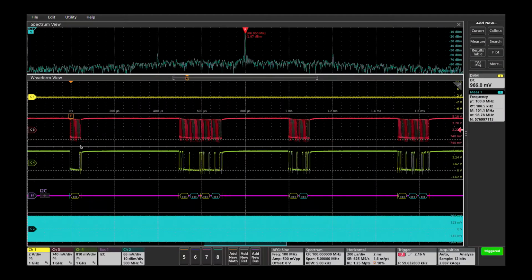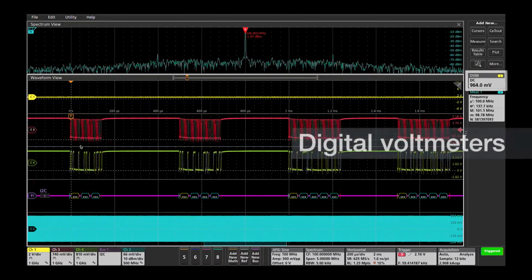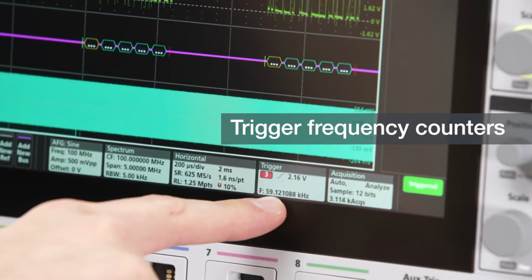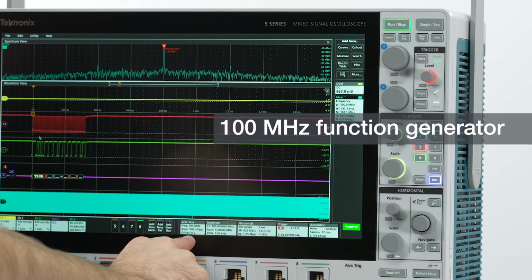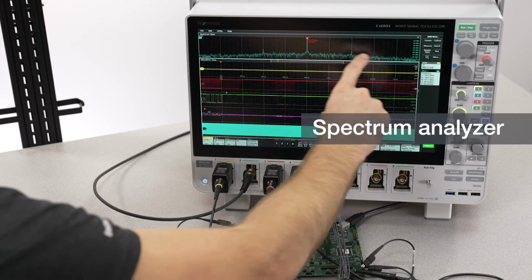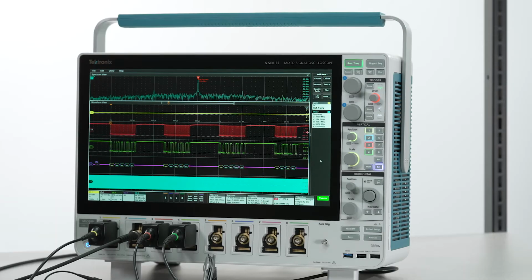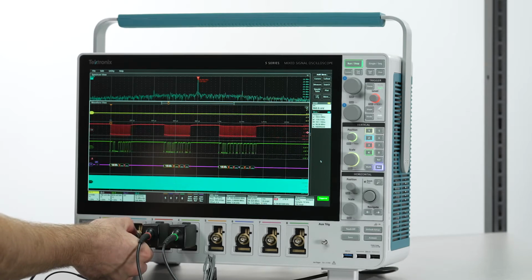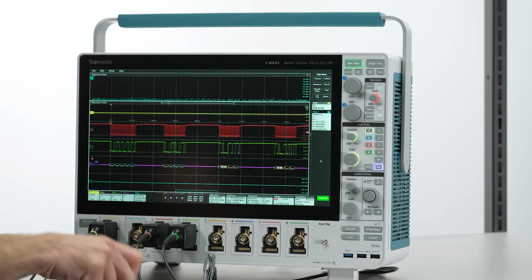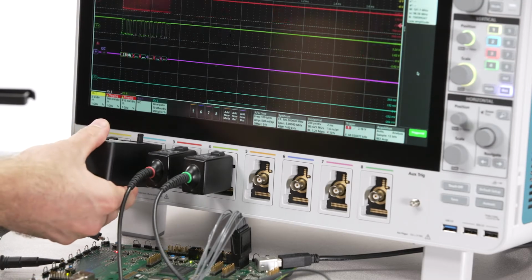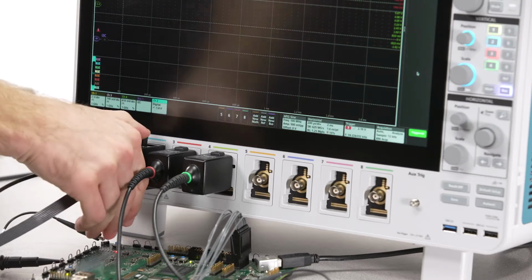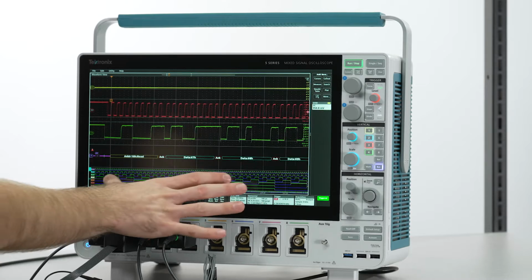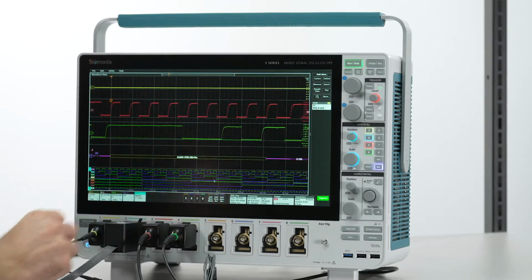The 5 Series B MSO also integrates functions common to digital voltmeters, protocol analyzers, trigger frequency counters, a 100 MHz function generator, and spectrum analyzers. Each of the 8 inputs automatically detects which type of probe you've connected and gets you set up for analysis immediately. See here when I disconnect a BNC cable and replace it with a logic probe that the settings and display change from being an analog input over to 8 digital inputs immediately.